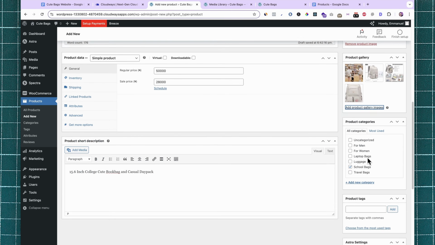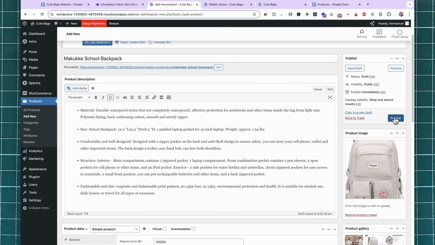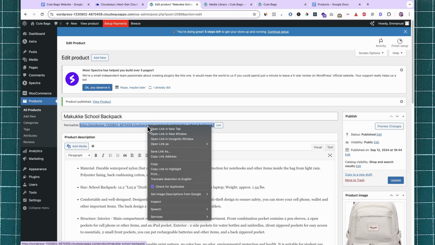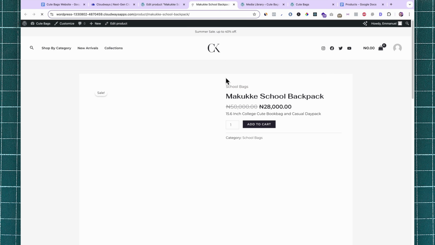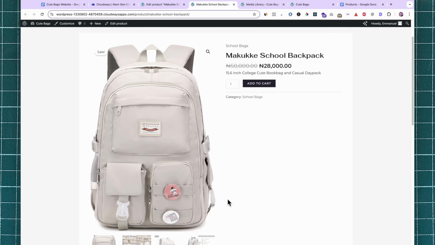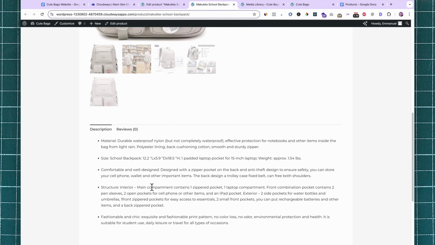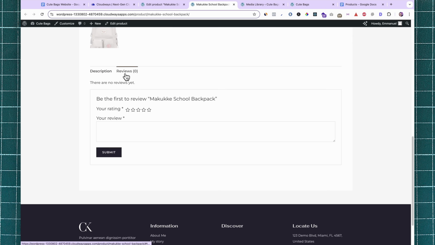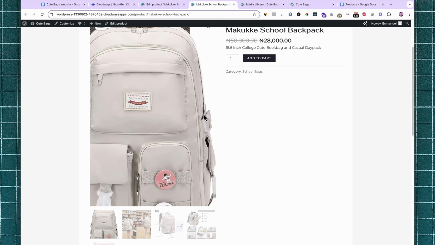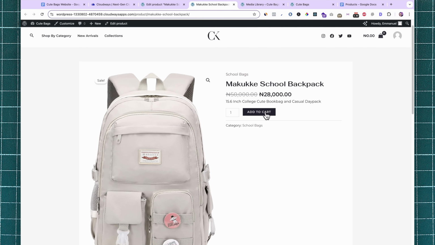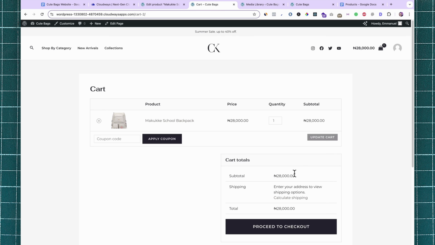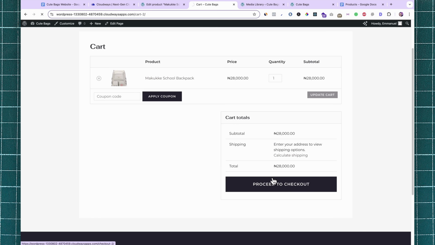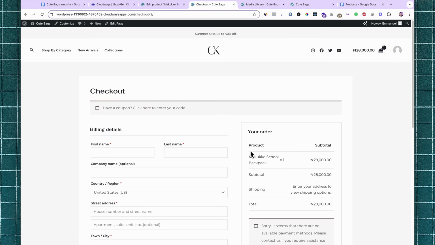And with all of this in place, we can go ahead and publish this product, and you can use this link to preview it on your website. This is it. And people can get to see the description. They can read reviews if there are any reviews on this product. And if I want to buy this, I can just click on add to cart. Then click on view cart. Proceed to checkout. And then I can go ahead to complete the payment.